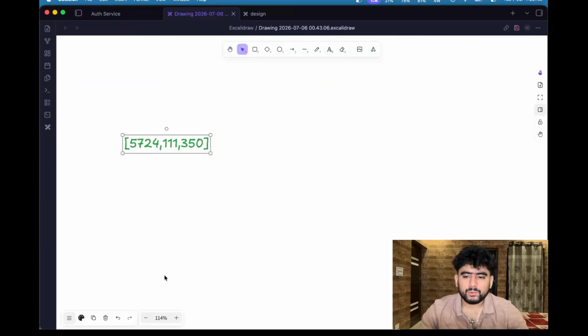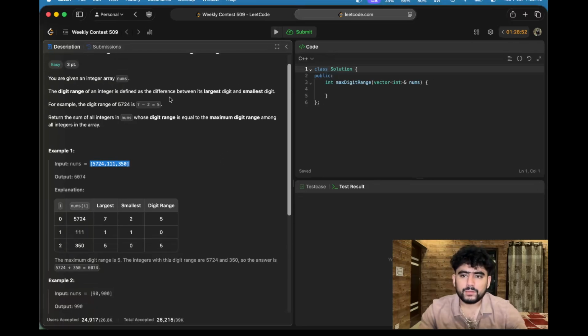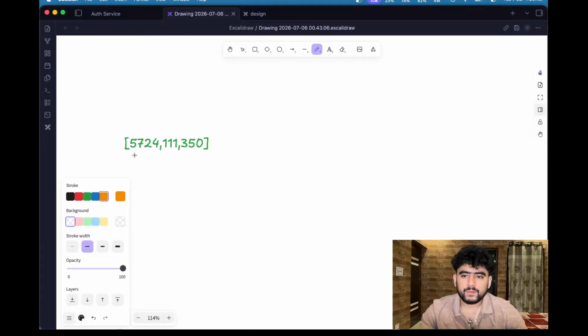So firstly we have to calculate the digit range. What is a digit range? The digit range of an integer is the difference between the largest and the smallest digit. Like in 5724, the largest digit is 7 and the smallest is 2. So the digit difference is going to be 5.